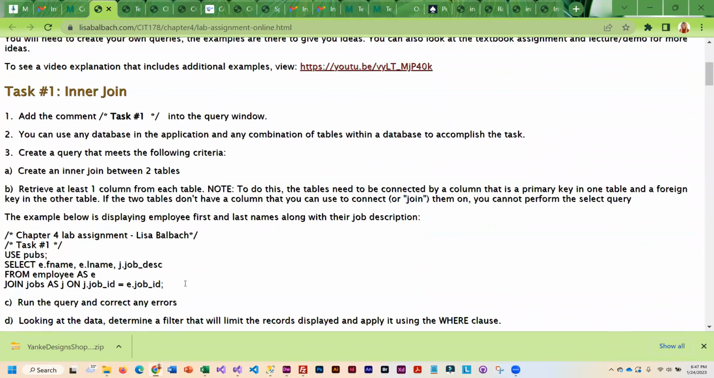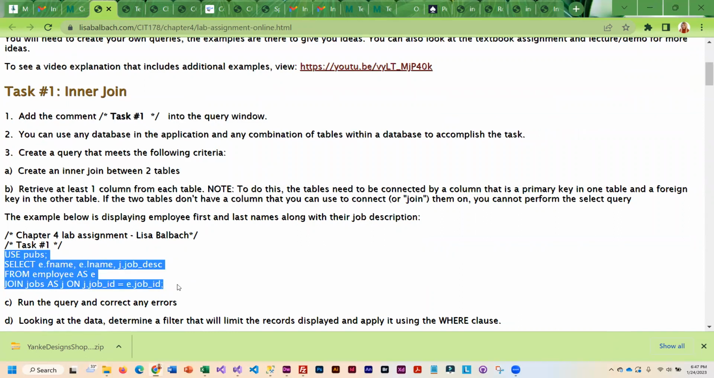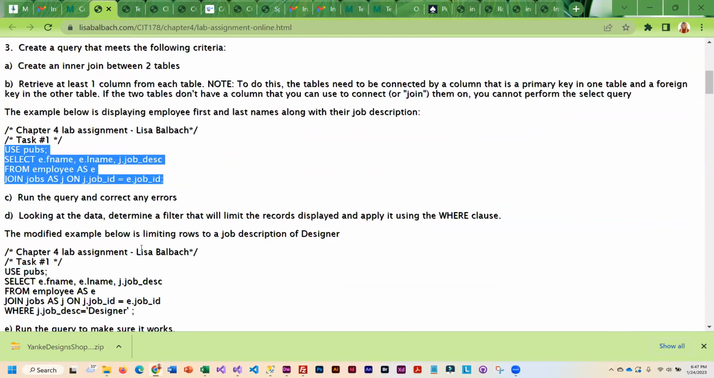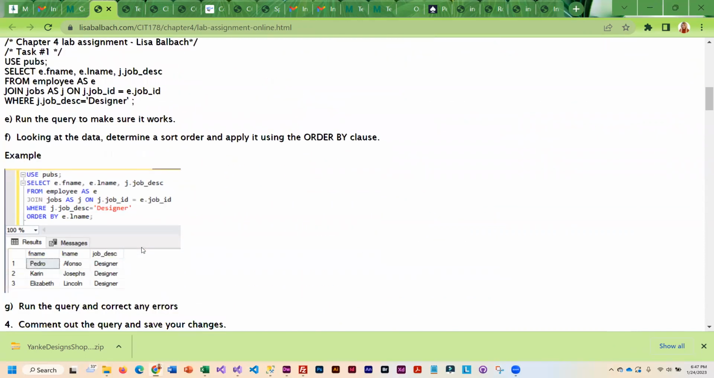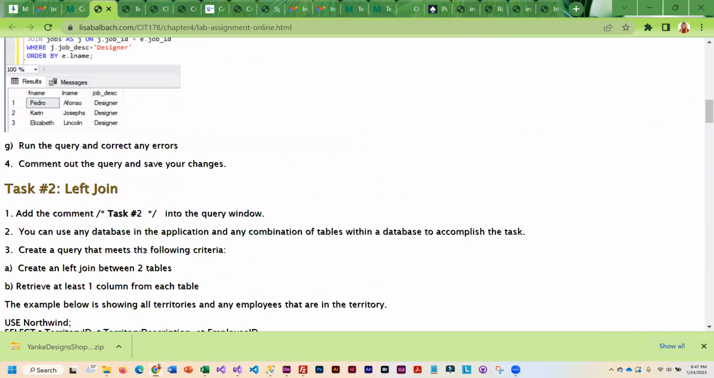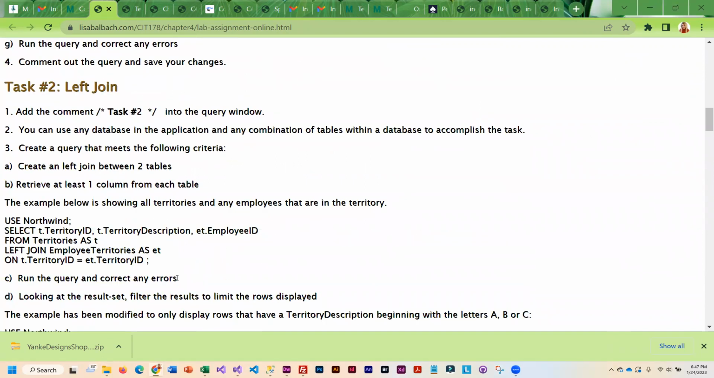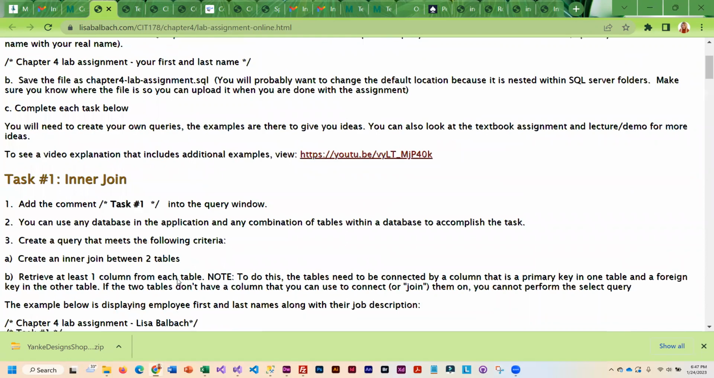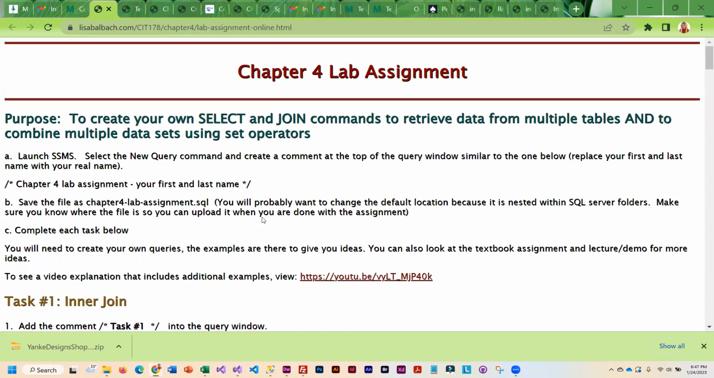Okay, and so I give you some examples, but this is not what I want you to create. You are going to create your own. Okay, so please watch the video because it walks you through how to do this. And you should have plenty of examples to look at. I've put examples in here. There are examples in your textbook assignment, and there are examples in the key points and in the book. Okay, so make sure you look at those examples.